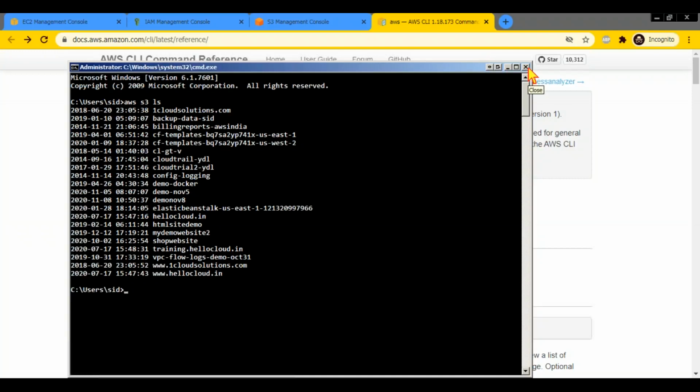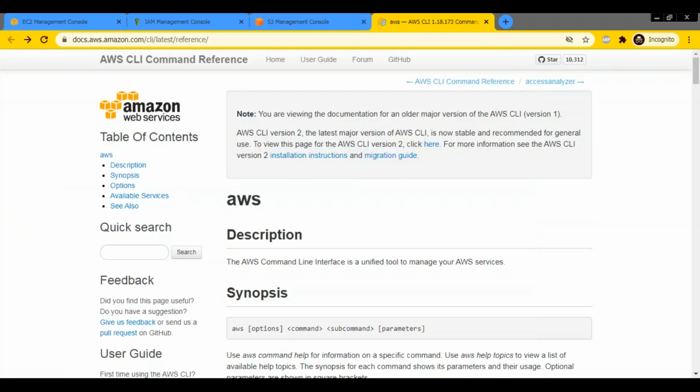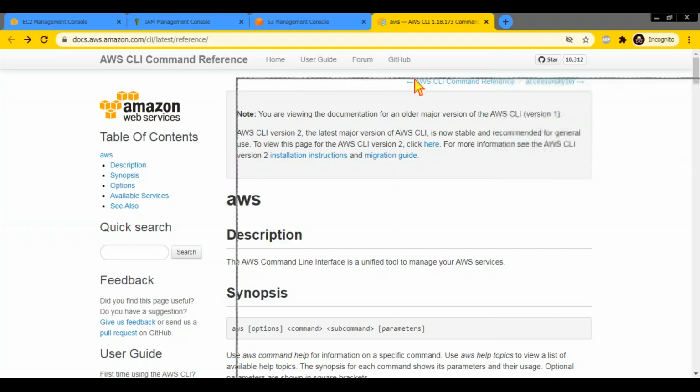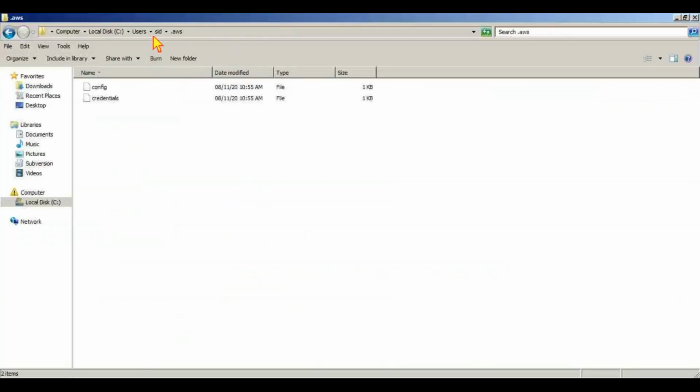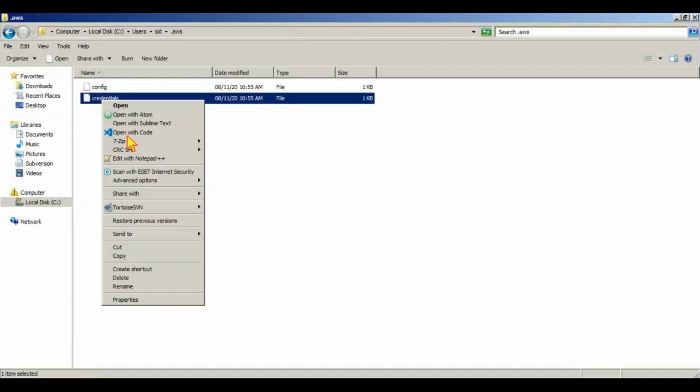So what is the problem with this is when you say AWS configure and you save that information, it is actually stored on your machine. It is stored in Windows, for example, in the user profile. There is a folder called .aws. Inside that you have two files called config and credentials. If you open this, that is that.